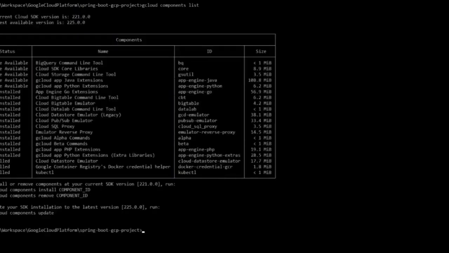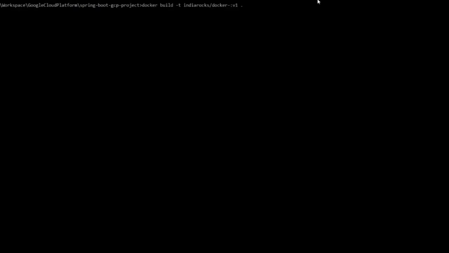Let's see how many images we have right now. Okay, before that let's see which components we are going to use and which components are installed. In this case we need Kubernetes kubectl, and as I already installed it, it shows as installed. If it's not installed, then we use the command displayed here, gcloud components install and the component ID.